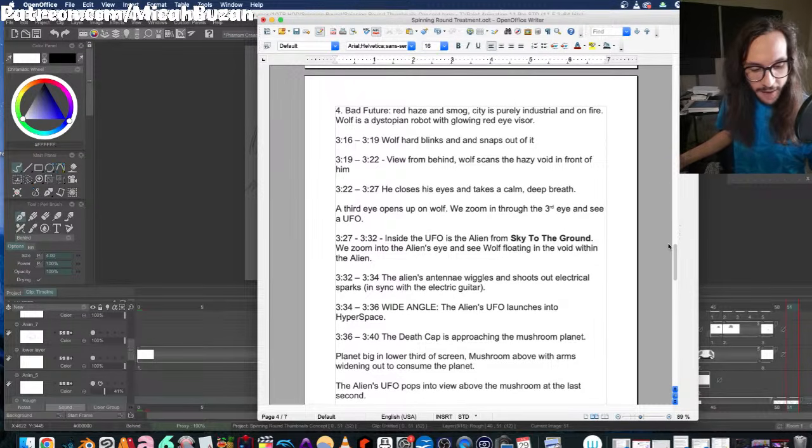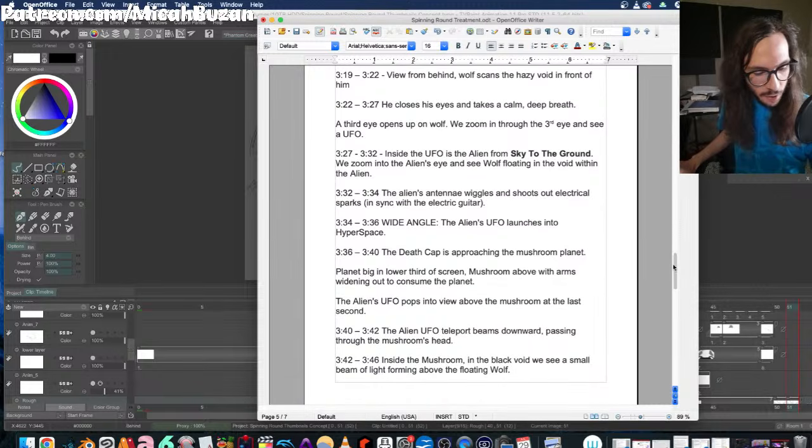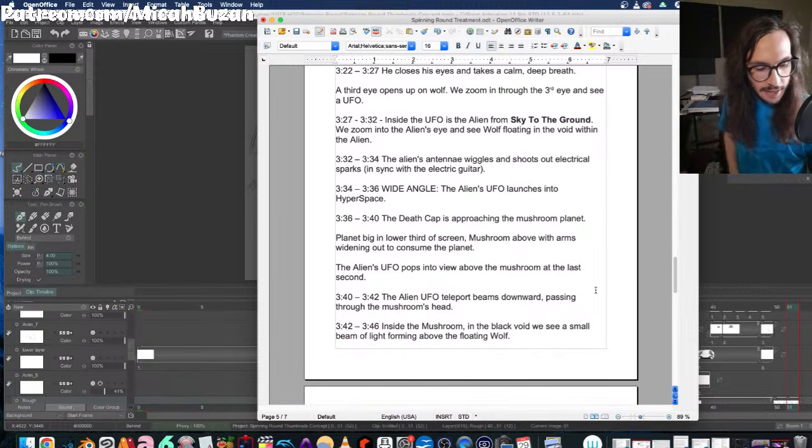And then we see a bad future overtake the scene. With red haze and smog, a city is purely industrial and on fire. Wolf is a dystopian robot with a glowing red eye visor. And then we cut back to Wolf's face, and he hard blinks and snaps out of it. Viewed from behind, we see Wolf scanning the hazy void in front of him. He closes his eyes and then takes a calm, deep breath. A third eye starts to open up on Wolf.